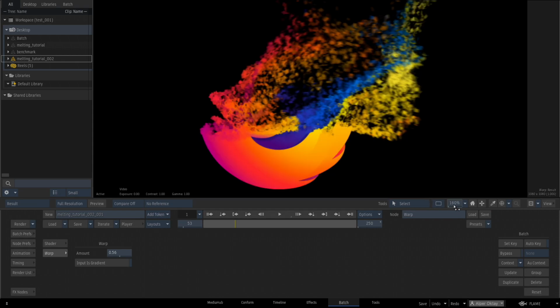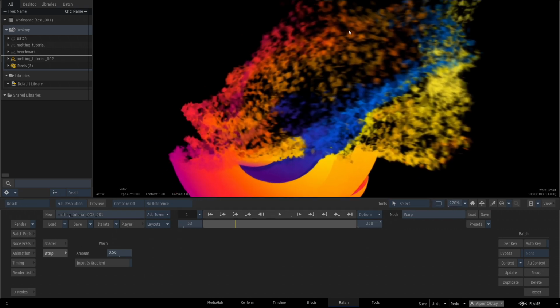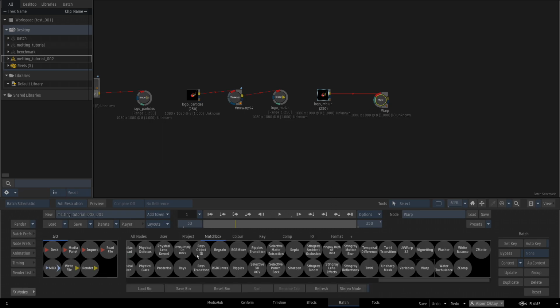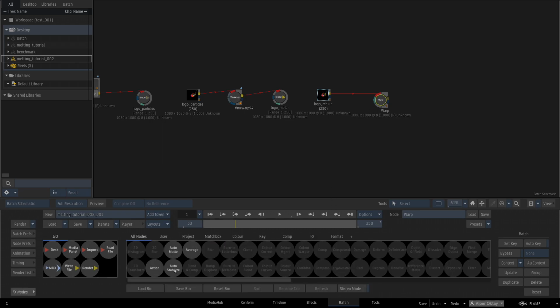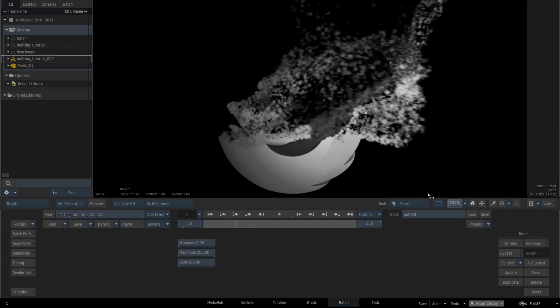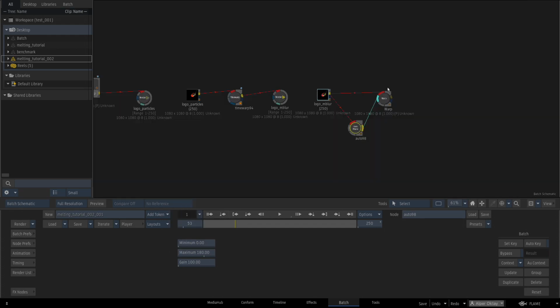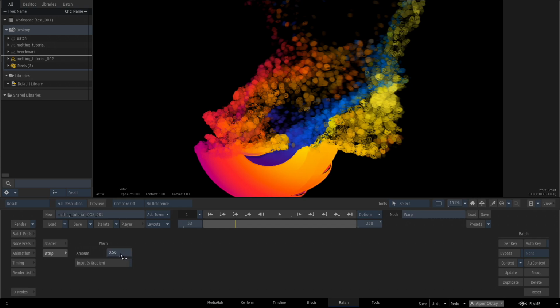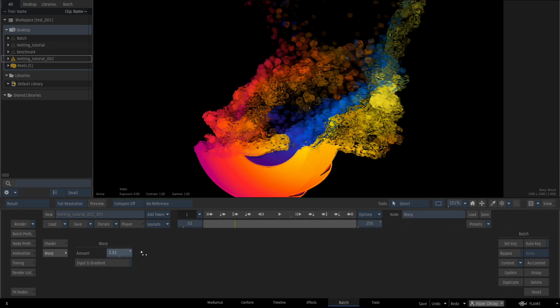When you hit F4, there is no change because the warp node needs a mat input. For generating a mat, I will use automat. I will feed the mat input with the automat. Automat will generate a black and white mat for us. I will enter a maximum value of 180. And when you look at the result, it gives it a bubbly look. If you change the amount, the result will change.